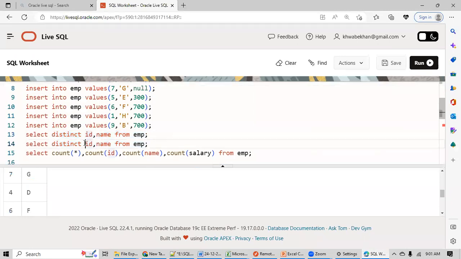Can you write this query like this? Does it mean the same? No.